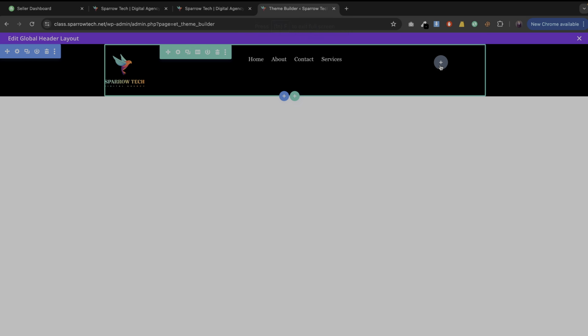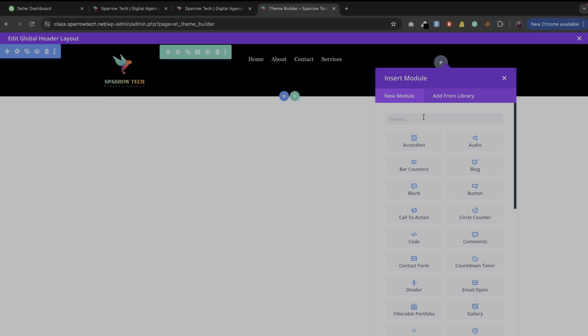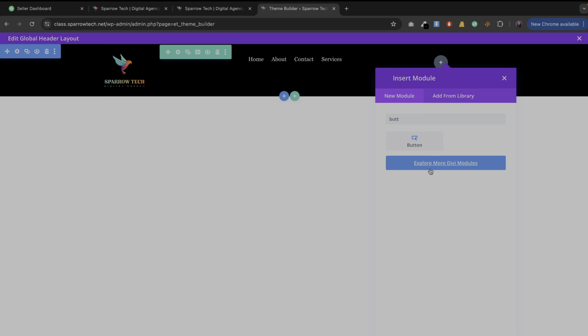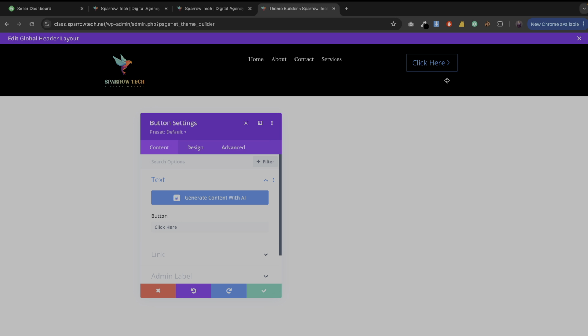Lastly, I will add a button module over here. That's why I'm searching for button. Just click on it. Here our button module has been added. Now I will redesign the button module.